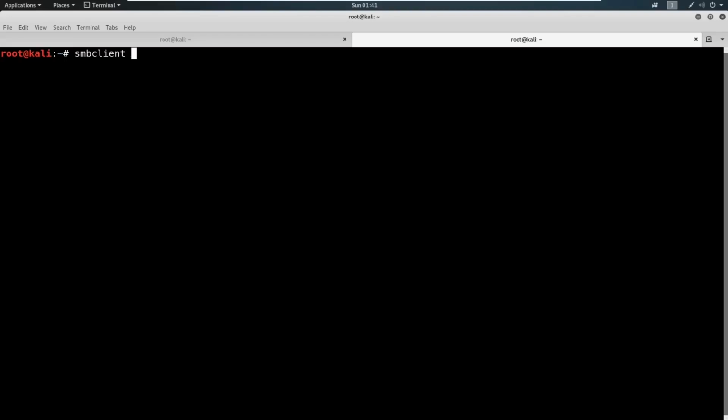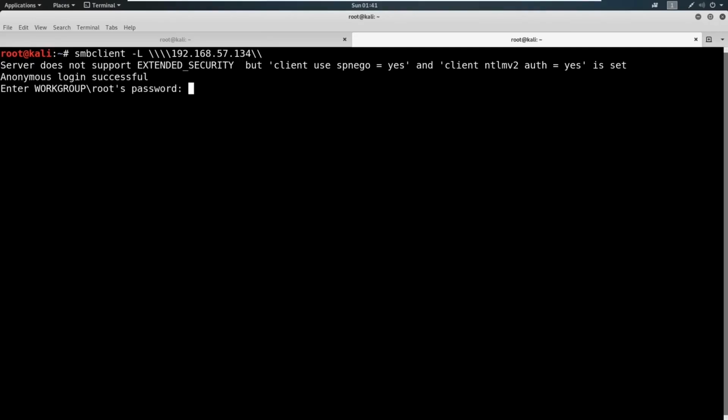So what I'm going to do is a -L, and that's going to list out the files. The syntax looks something like this. You can do 2 backslashes. I like to do 4. It really doesn't matter. Then you just type in the IP address of the machine you want to try to connect to: 192.168.57.134 for me, and then 2 more slashes like that. If you're running it with just 2 slashes, you don't have to put any there. This is just character escaping because we're in Linux. So go ahead and hit enter.